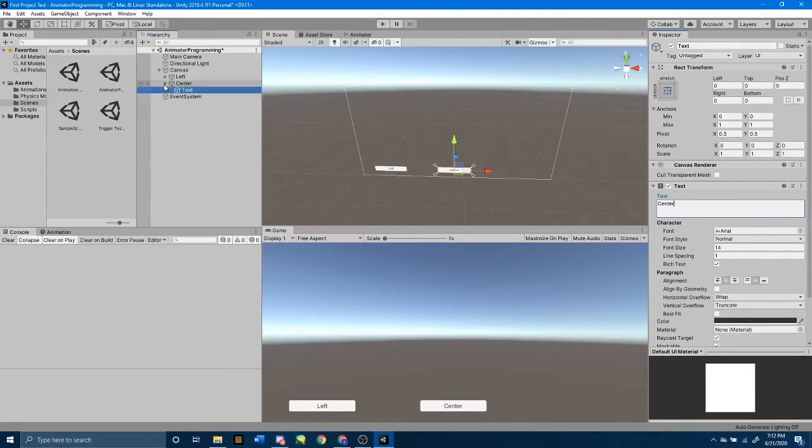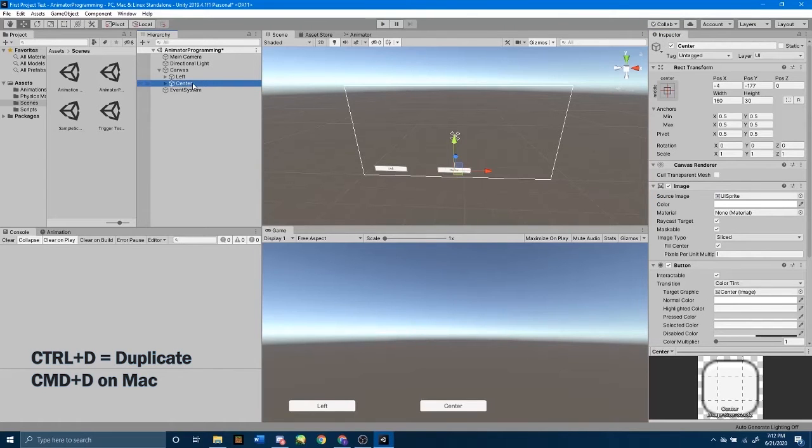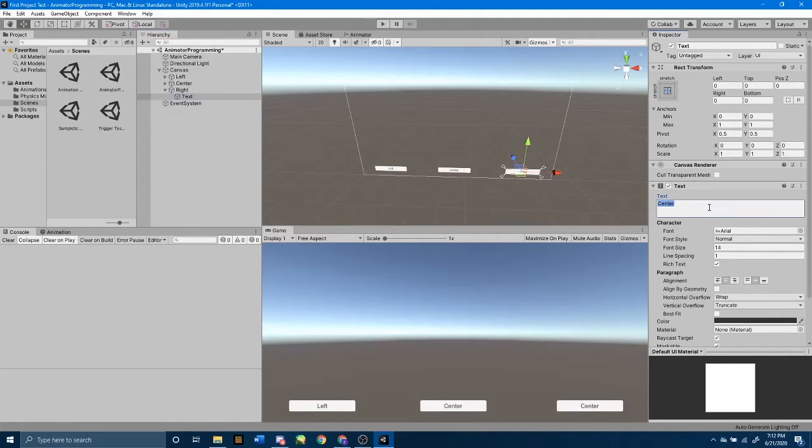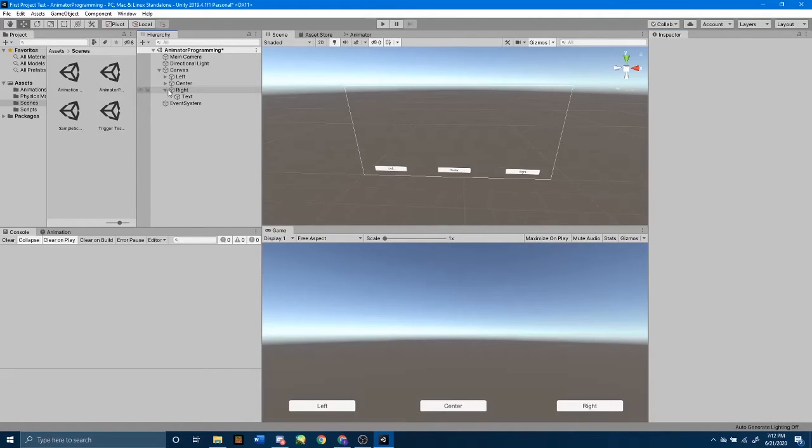Then duplicate that center game object by pressing Control D. Drag that new game object to the right, and we are going to name it appropriately right. Then we are going to make sure the text in the text component matches right. Now we have 3 buttons.